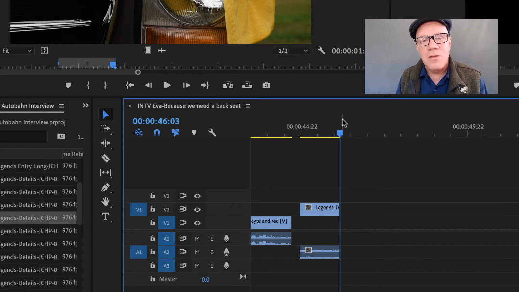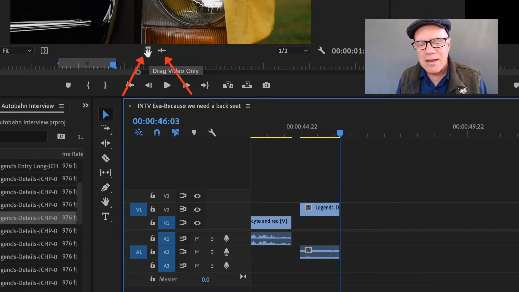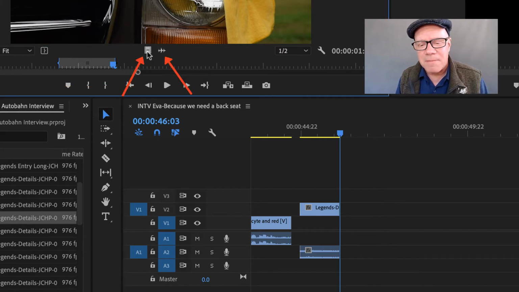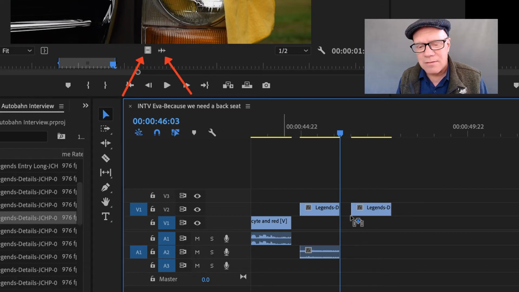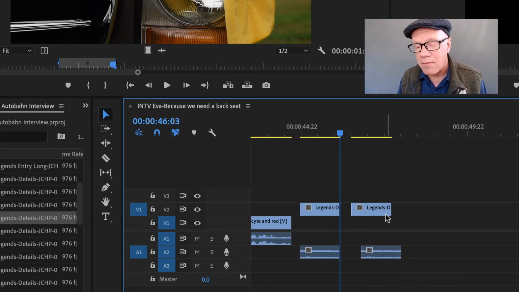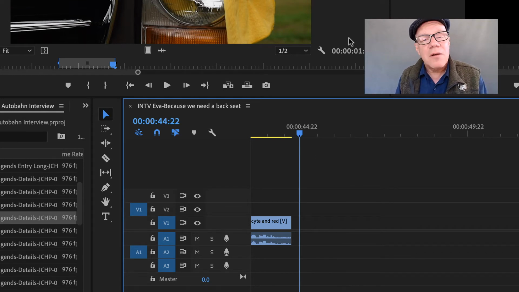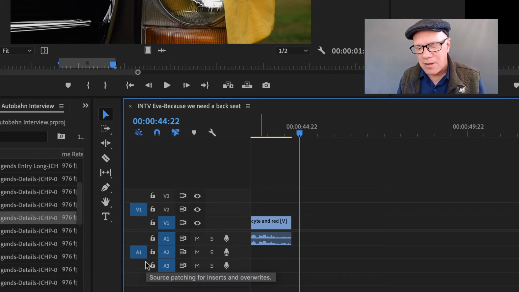Sure. The way we did it previously was by marking in and out on our source media and then clicking and dragging on either the movie clip, that's drag video only, or the audio button here, drag audio only, and that would take one or the other of the components of our source media. But we can use keyboard shortcuts in conjunction with a button in the track header area of our timeline.